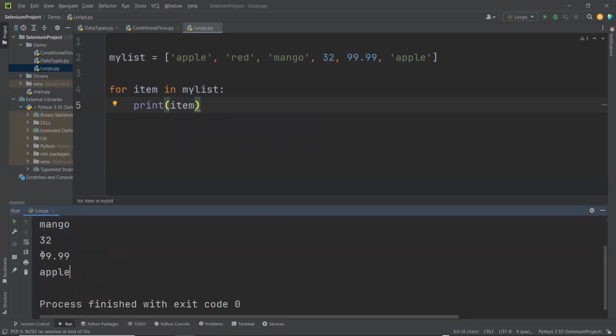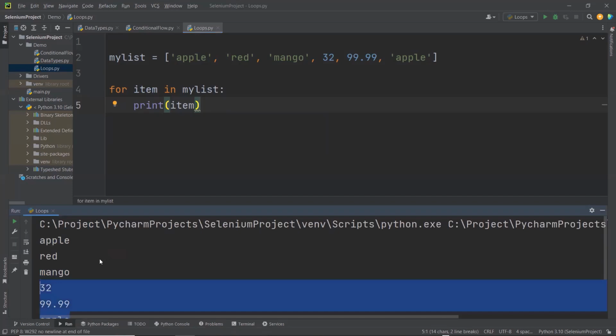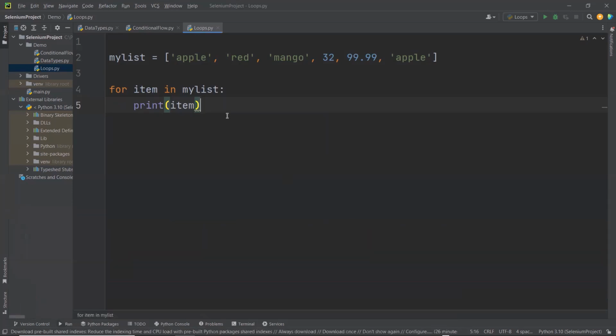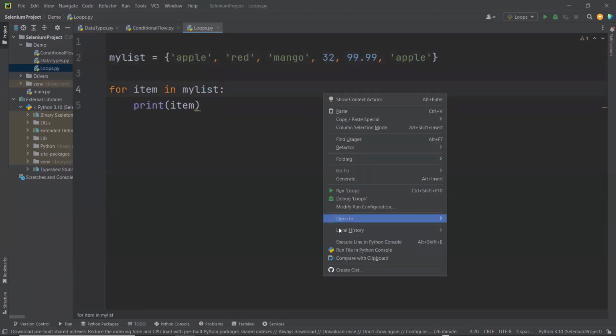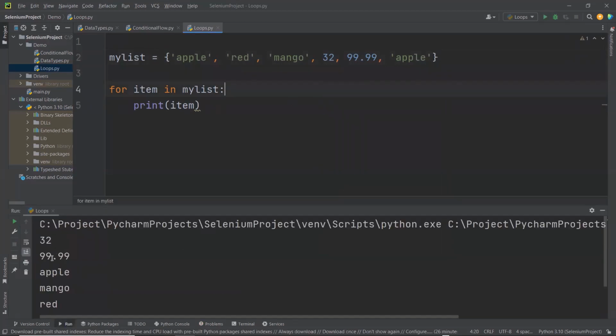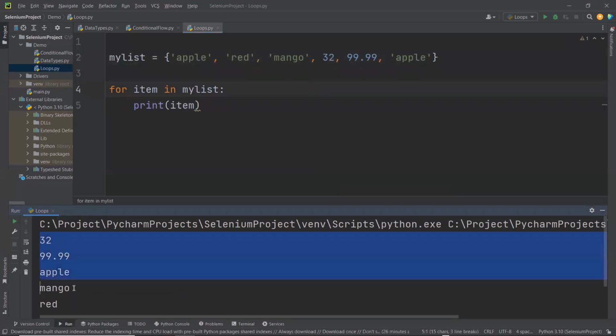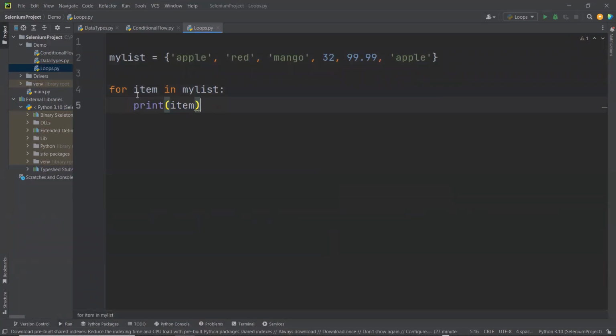Now here we have iterated through the list object. Let's say you have a set object instead of a list, then this for loop is also going to run in the same way. You can see again this printed all the items of the set. Because this was a set, it printed the values in an unordered way, because a set is an unordered collection of data. In the for statement, what else we can do is add break and continue statements.